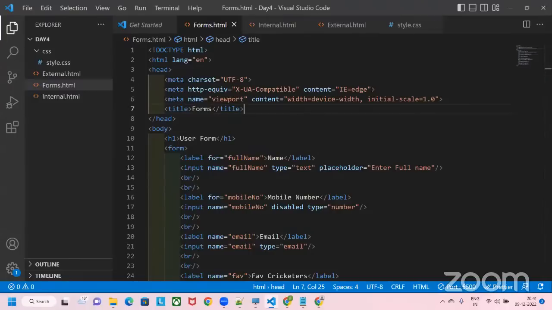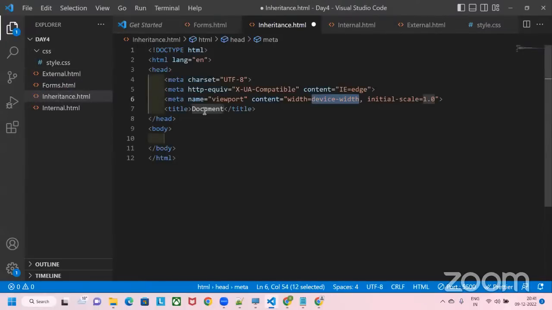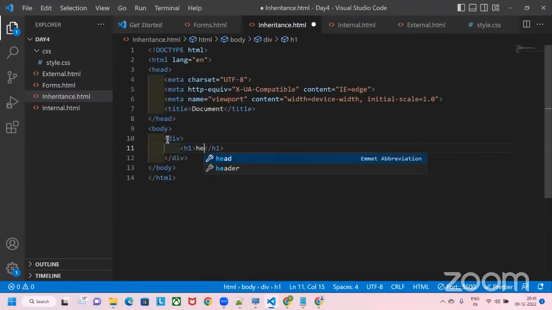Next, I will explain about inheritance. What is inheritance, if you ask me? Don't give a Java definition. I will take one example. What I will do is I will create a simple HTML file. And then I'll create a div, and inside the div, I will add multiple elements.